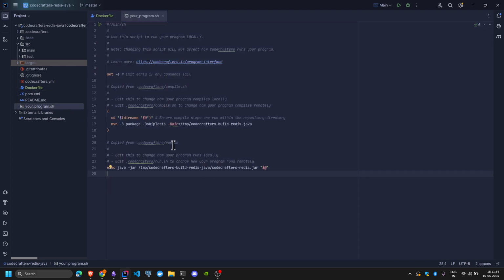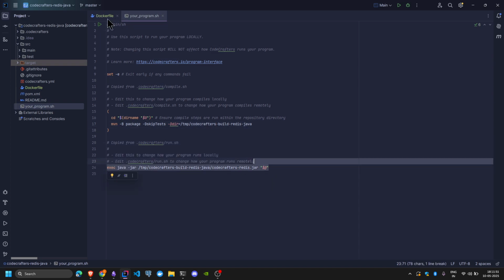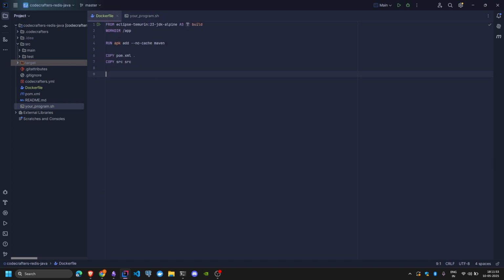and if you have created a repo from CodeCrafters, you will have this command in your program.sh. This is essentially the script that CodeCrafters runs to test your application. This command packages your application and this command runs your application. So we're going to do the same thing in the Dockerfile.